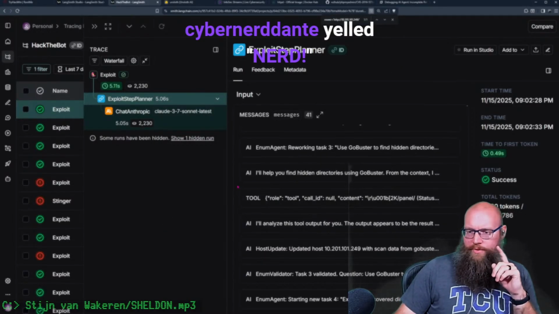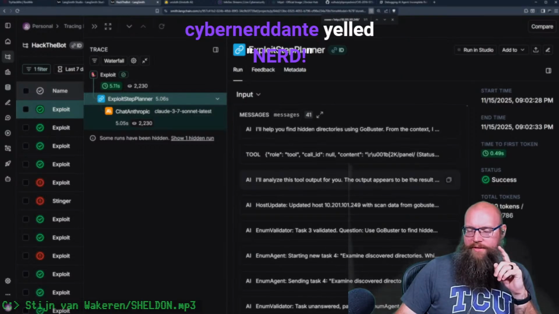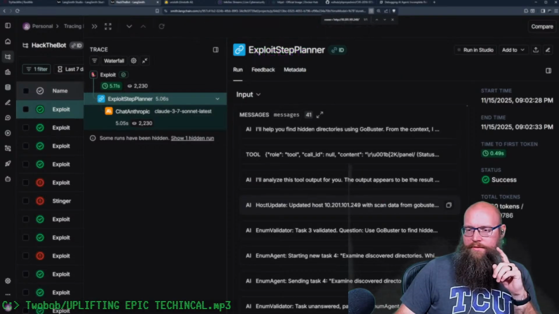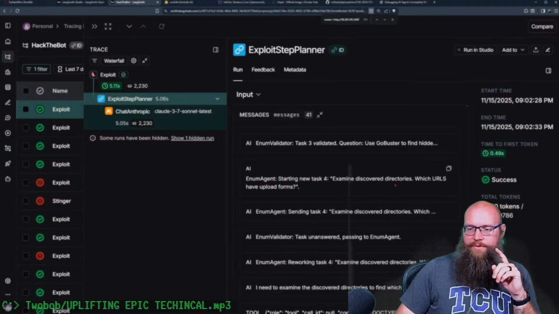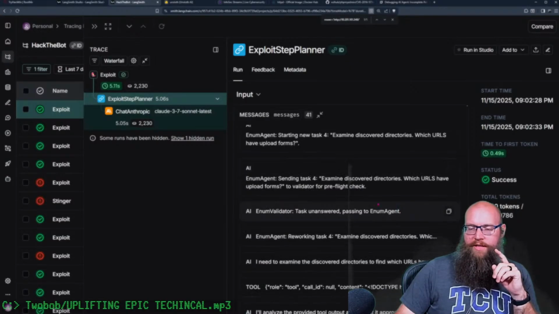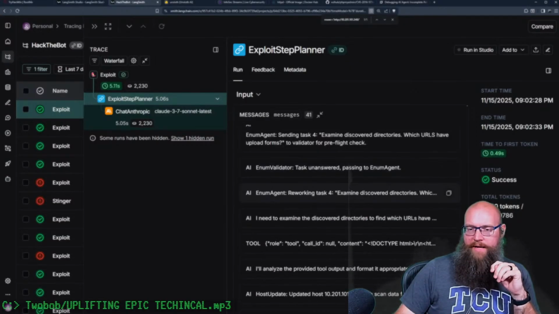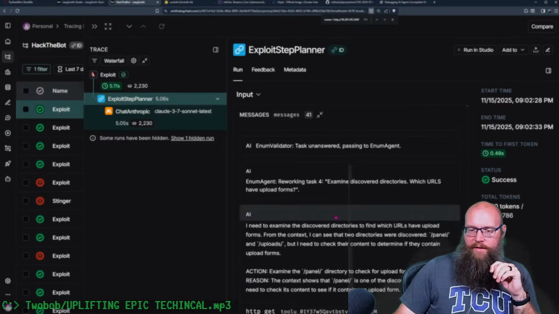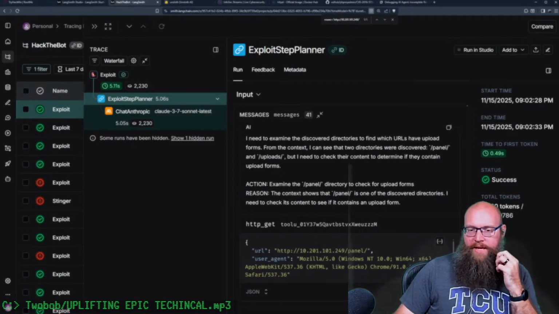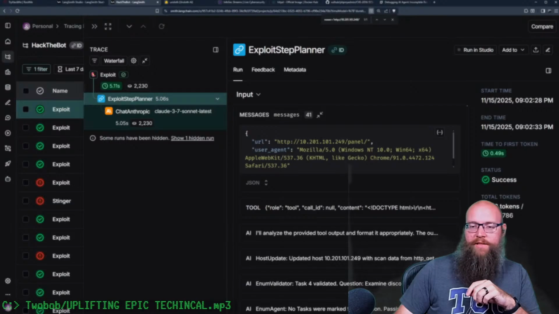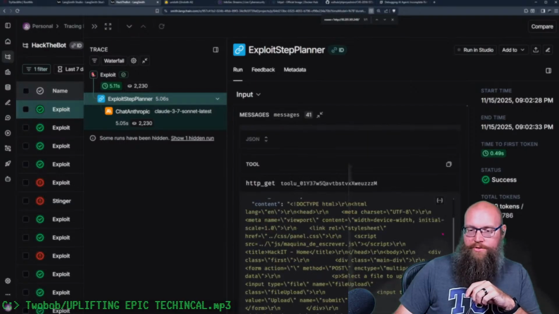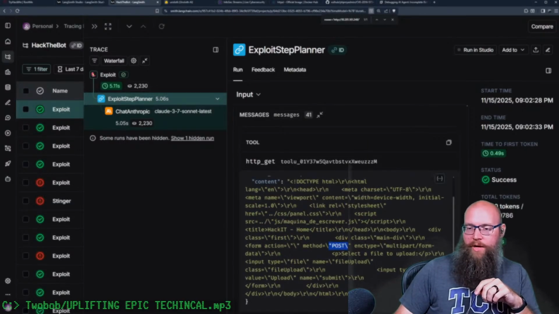All right, so hold on. It runs GoBuster, and then after GoBuster, here we go. Examine the discovered directories. Which URLs have upload forms? It does the pre-flight check and can't answer it. And then it comes back and actually examines it. It goes in and examines panel with an HTTP GET. And we do see the post form in here for the upload form.